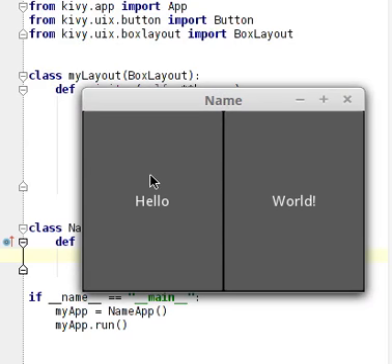So we've got the hello button, the world button, they don't do anything at the moment, we'll see something later, and that is our application.